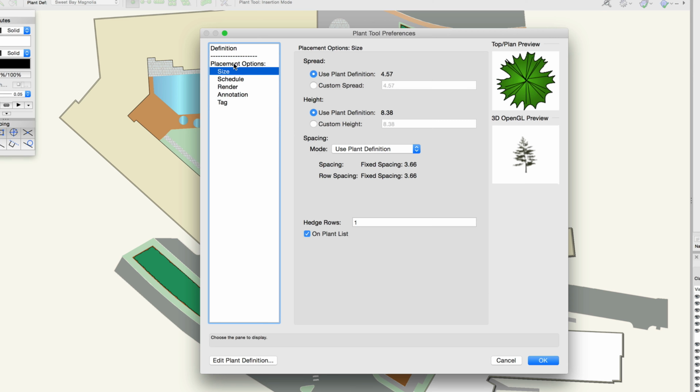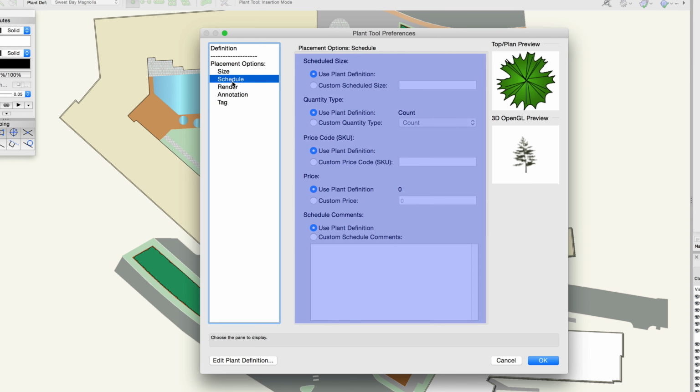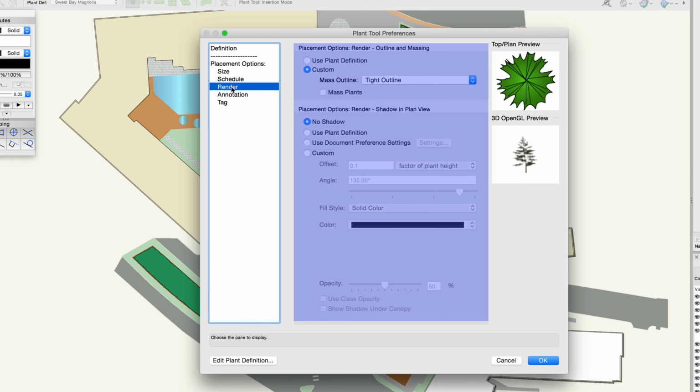Similar to the plant definition, size includes settings such as spread, height, and spacing. Schedule includes settings such as quantity type, price code, and schedule comments. And render includes settings such as outlines and shadows. The final two categories are not part of the plant definition.